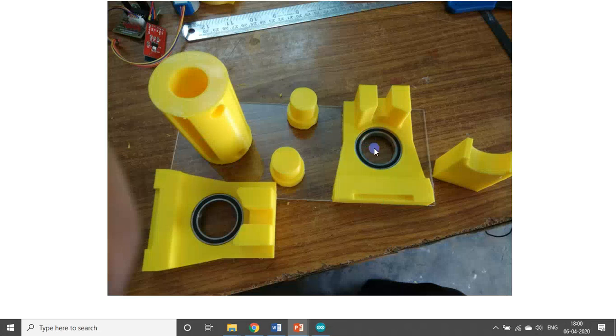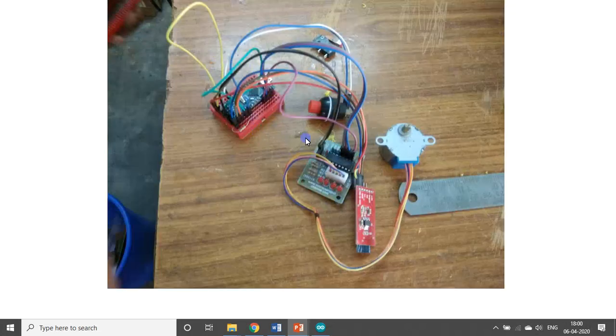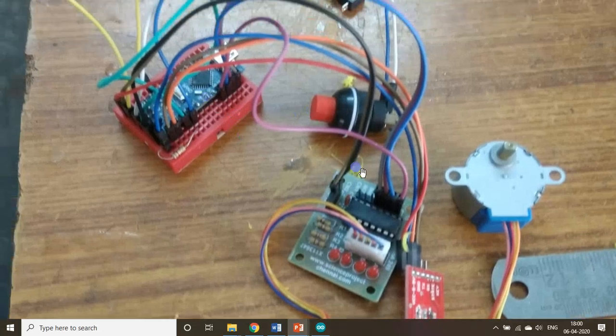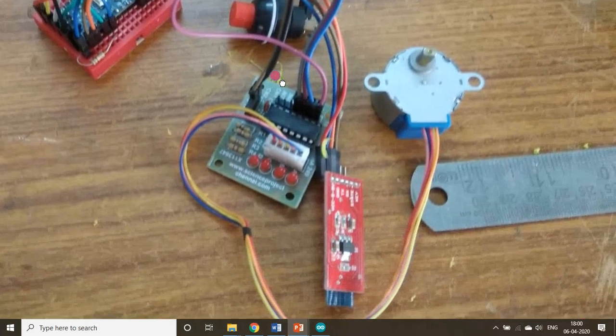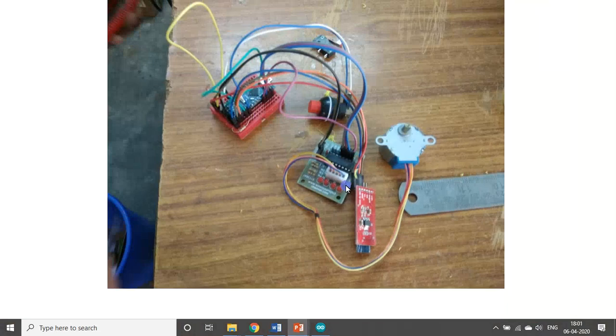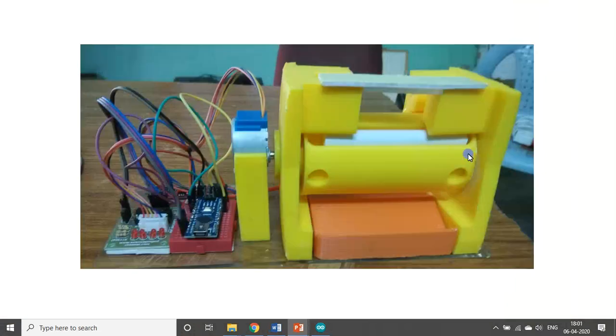These are the parts that I printed on my 3D printer. Of course, these two are thin bearings that I purchased. All the yellow parts are 3D printed. Now you see that I used the Arduino Nano and a push button, though I suppose I haven't used that push button. This is the stepper motor and the driver. This is the Bluetooth module. Then everything is mounted and now it is assembled.